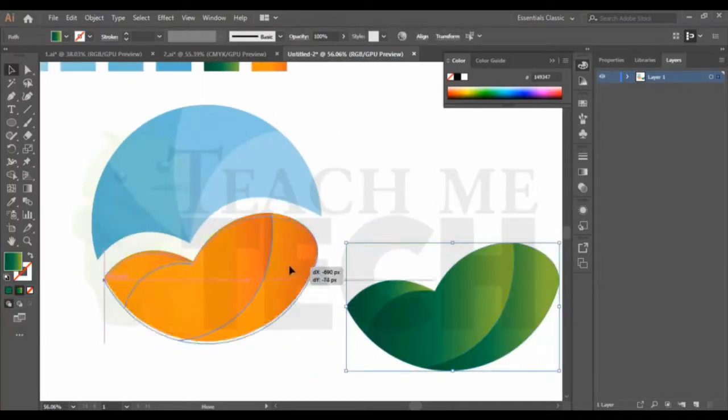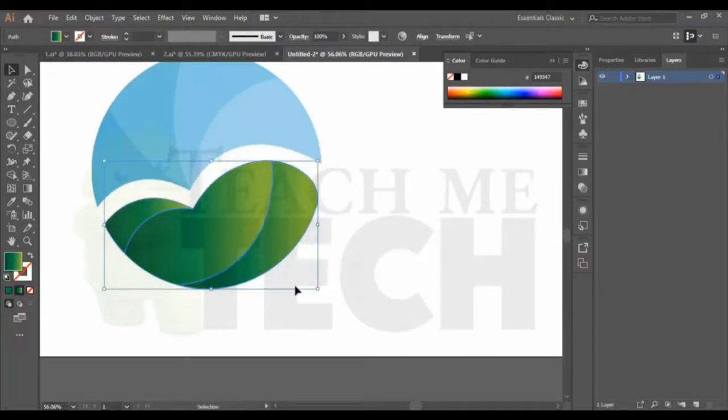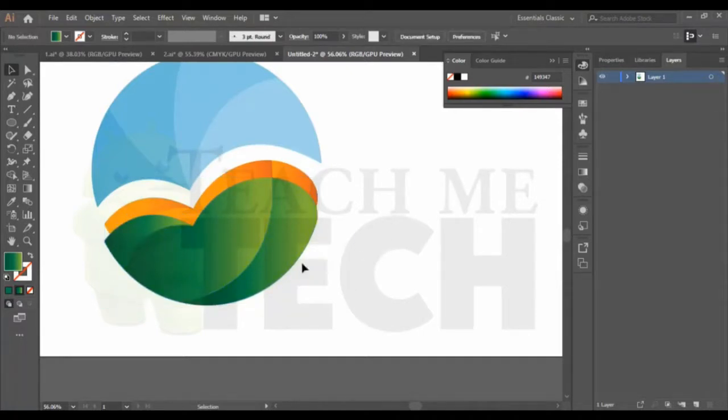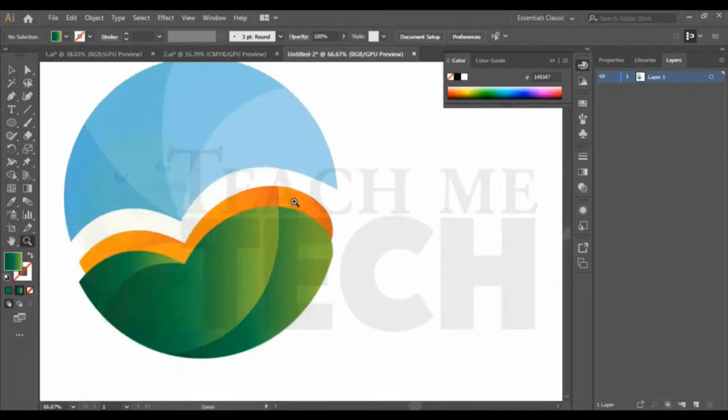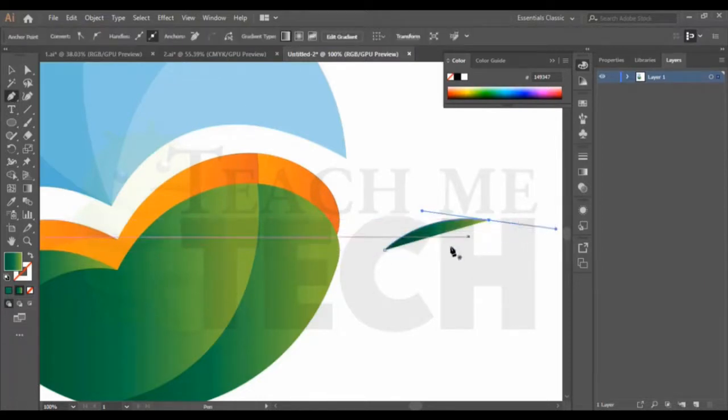We select it and we drag it and we put it right here. Then we lower it like this a little bit to get this design look like this. Now we zoom in to add some small stuff. We select the pen tool. We put the dot right here, then the second one like here, then we make a curvy line like this. We adjust gradient angle like this.